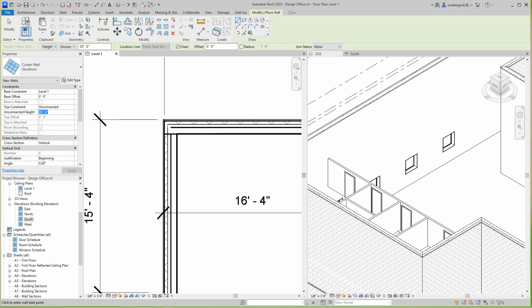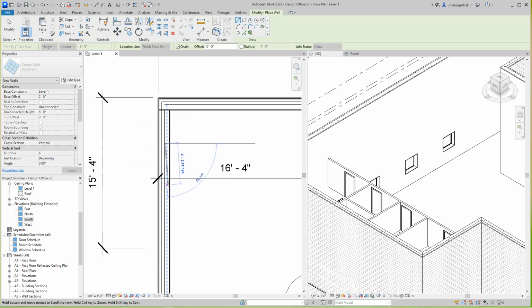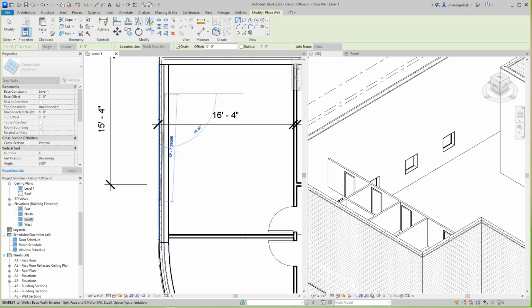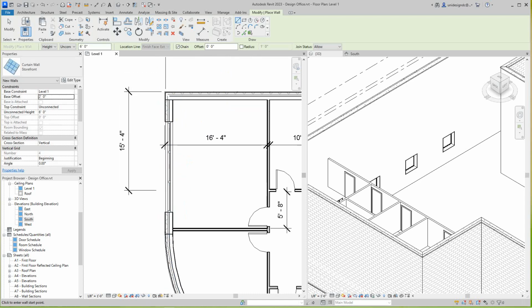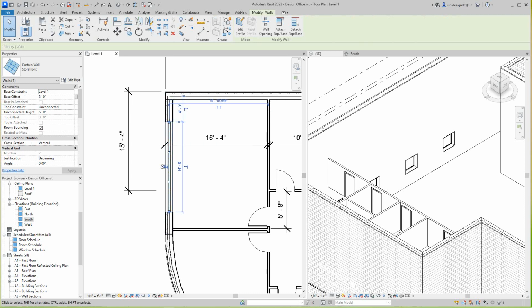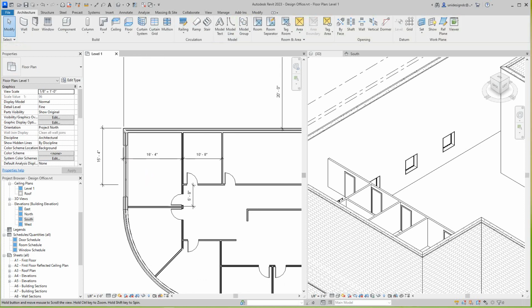Unconnected height is 2 feet. This will be 6 feet, and our base offset will be 2. Okay, and we'll place this one right here. I'd say about there. And we'll take it up. And this one will be, we'll take this guy 14 feet. And we'll make sure that the little arrows are pointing out.